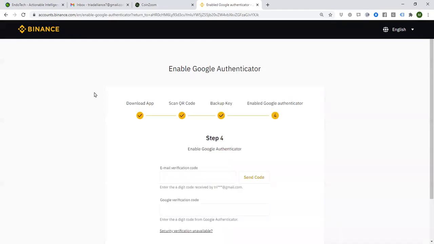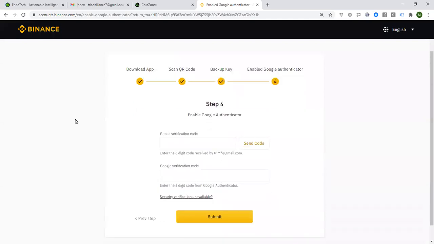Once you've gotten your Google Authenticator code scanned in on your phone, you want to have Binance email you the code. As soon as you get the email, you want to definitely enter that in as soon as possible, because you've got a timer that you have to meet. So you want to enter the code, and you also want to go to the authenticator and enter in the code there. So two different codes, one from email and one from the authenticator. You have to do that in less than 60 seconds.